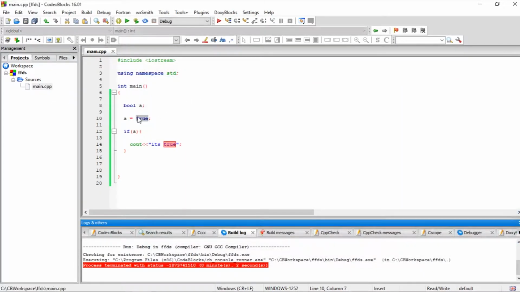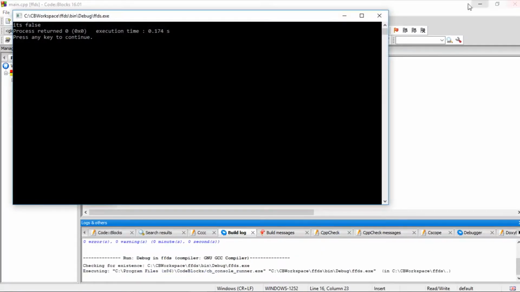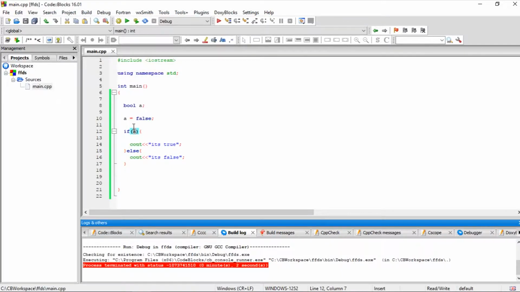And if we turn this to false, let's create an else here and say it's false. Alright, and let's just compile and run it, and it's going to give us it's false. So whatever we put into this if, so if our variable is false, this if is going to be false, right? And it's going to go to else and it's going to write it's false, and if it's true, it's going to write it's true. So that is what we use these bool variables for, to determine if something is true or false.